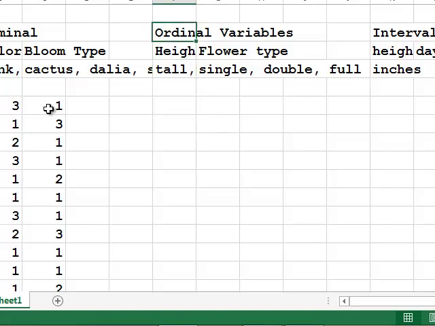So for our next one, we have the ordinal level variables, and I chose height, measured by tall, mid, short, and ground cover, and also the flower type, which was single, double, and full double. Now notice each of those can be put in order, but the difference between the different categories is maybe not the same for each one. So for example, there's a huge difference between getting single blooms and double blooms, but the difference between a double bloom and a full double bloom is tiny.